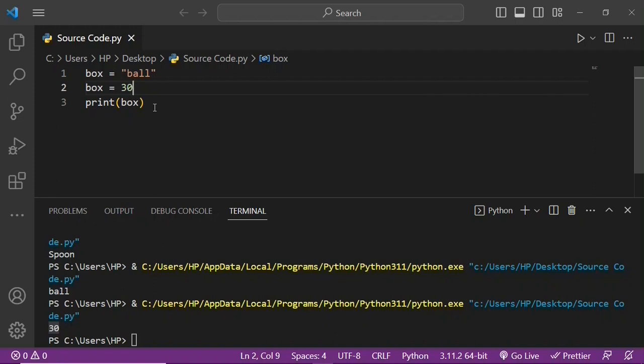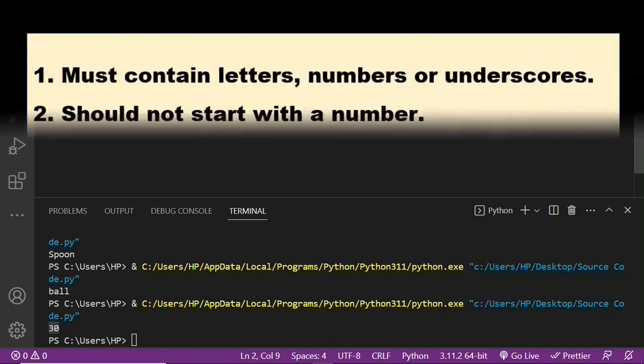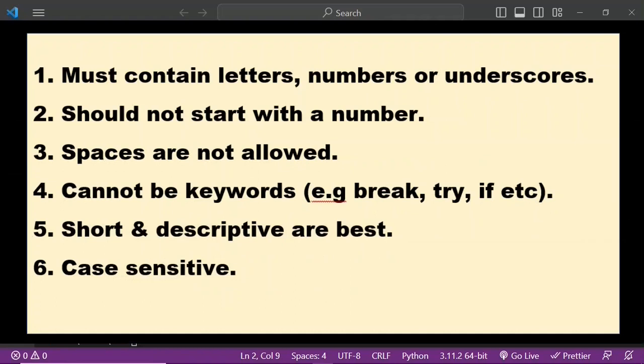So no matter how many times you create a variable and no matter how many times you assign a value to it, it will take note of the current value or the last value you assign to the variable. So one thing I want you to also know is how to name a variable. When you are naming a variable, there are some things you should keep in mind.